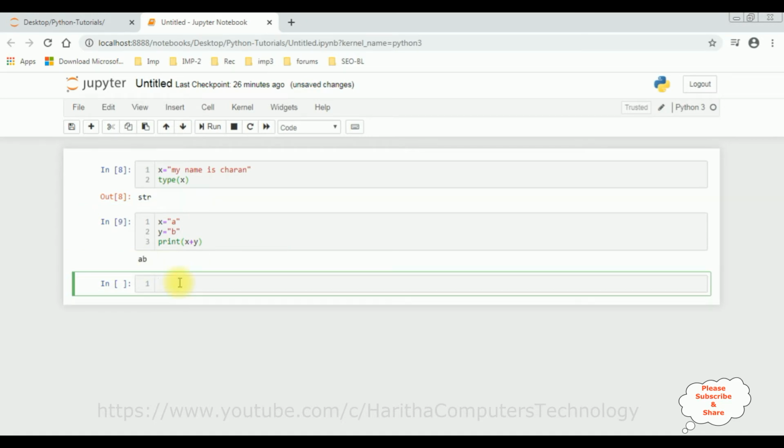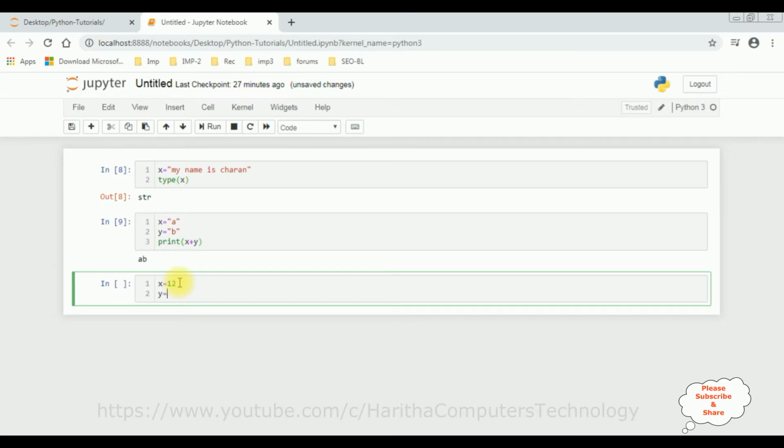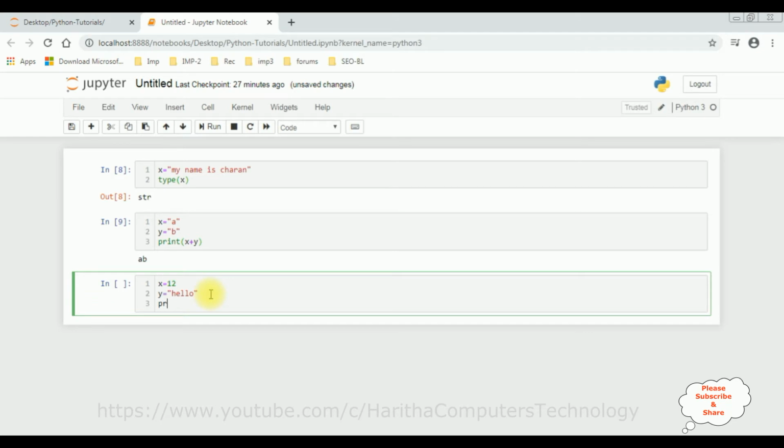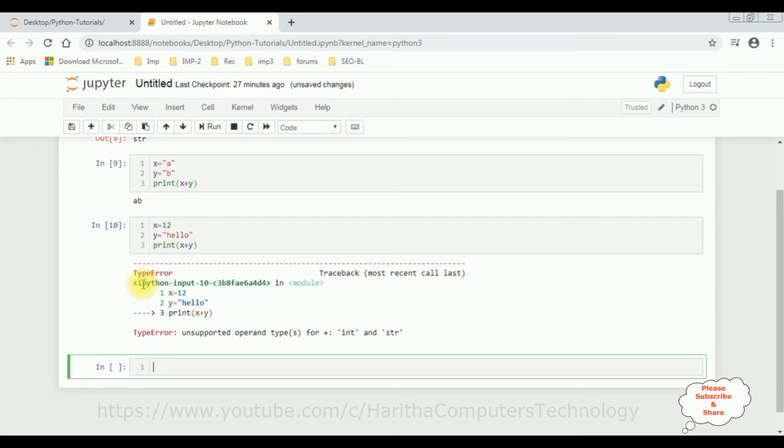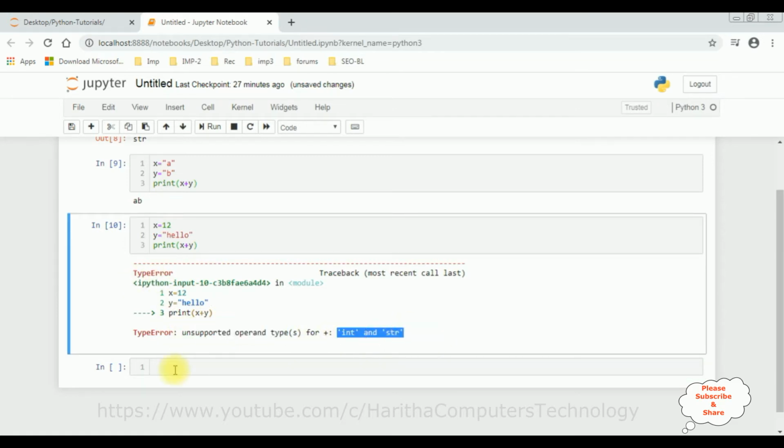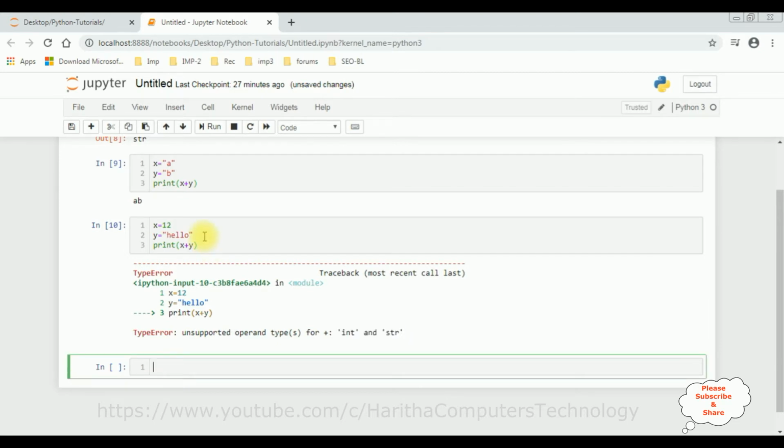But when you're trying to concatenate with another data type, for example, x is equal to 12 and y is equal to "hello", when I try to concatenate, print x plus y, see the output what I'll get. Here I got an error, the TypeError: unsupported operand types, int and str. So make sure when you want to concatenate different types, you have to typecast before getting the output.